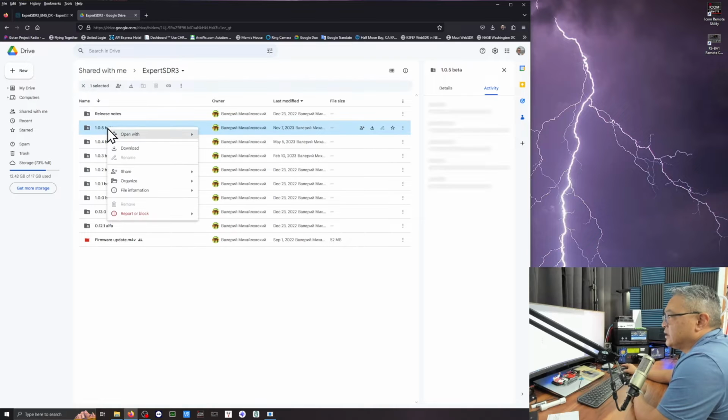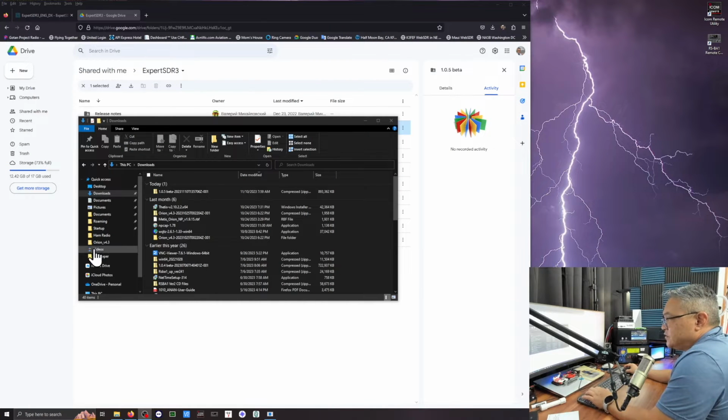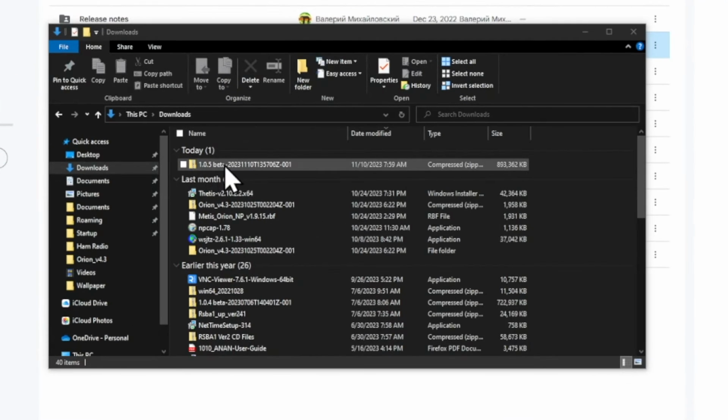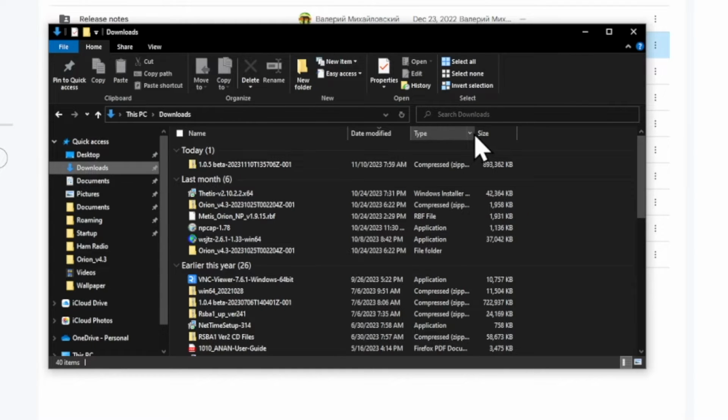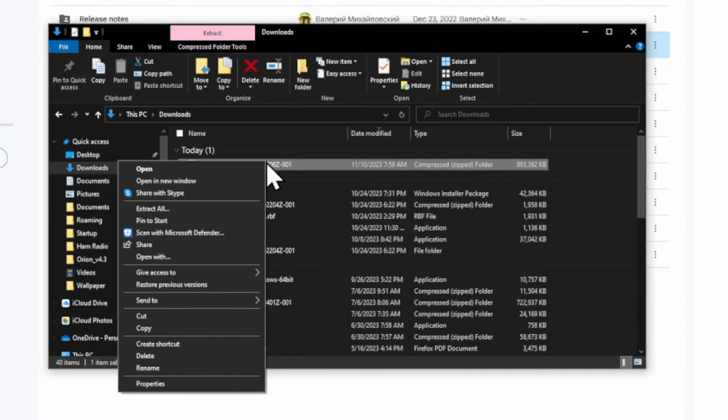Do a right mouse click and then click on download. Down in the bottom right, you see here it says preparing a download. It's actually zipping the file, and when it's done, you're going to go to your downloads folder and unzip it. In your downloads folder, you'll have a compressed zip file. We want to right mouse click on that file and then extract all.